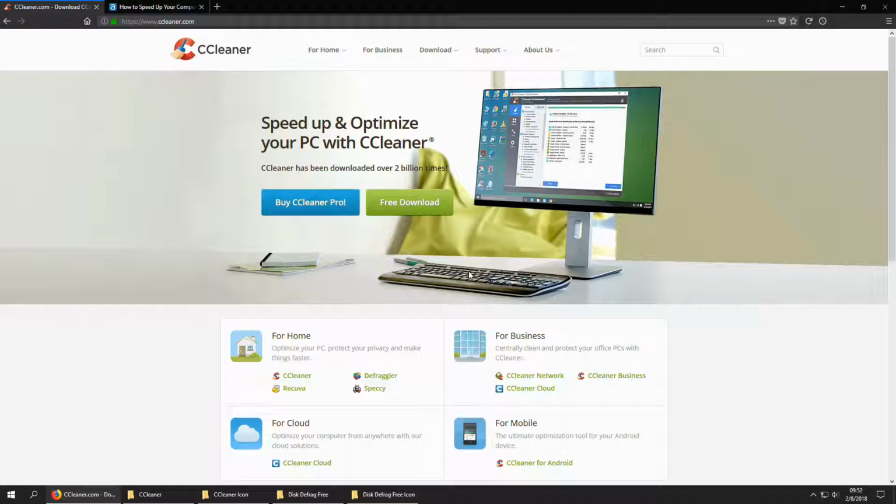Hello and welcome. This tutorial video shows how to speed up a computer in a way.